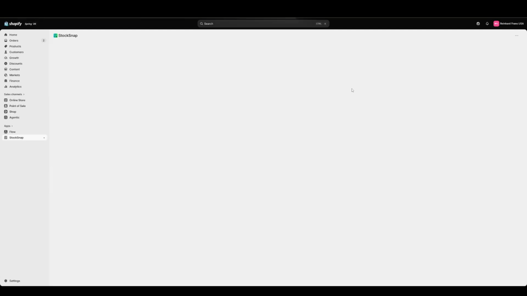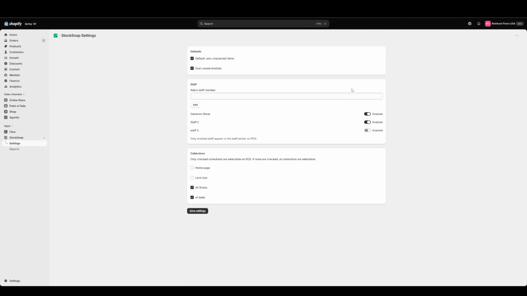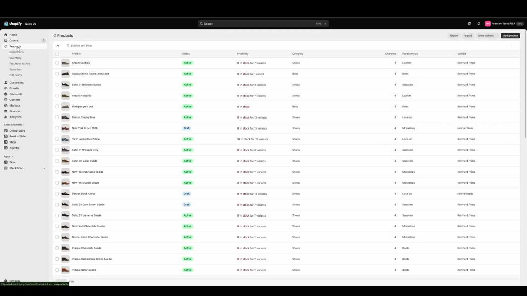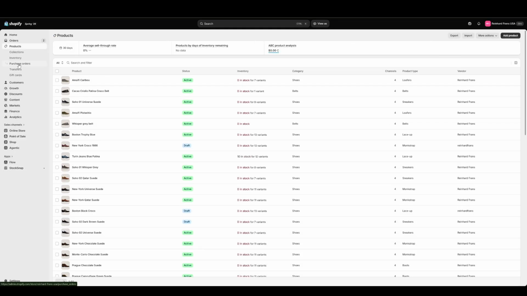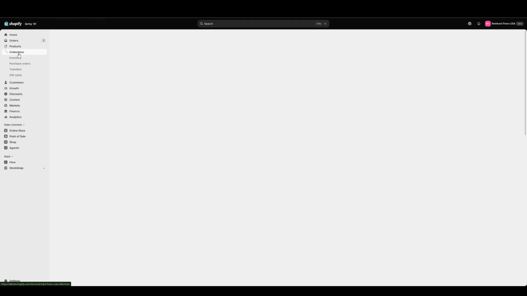The app itself is very lightweight and most of the settings are self-explanatory. Staff members are added manually and can be enabled and disabled through the app. All collections are pulled through from Shopify's native collection system, and they can be either enabled or disabled to be used through the POS UI extension through the admin panel.